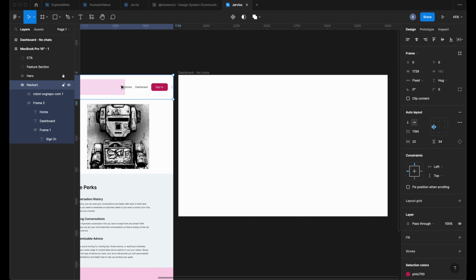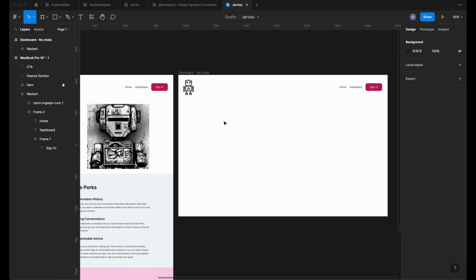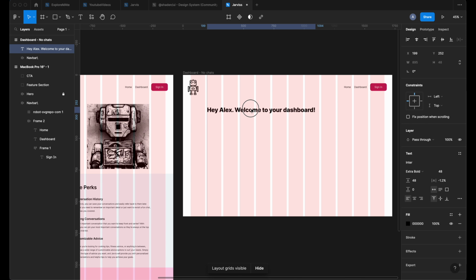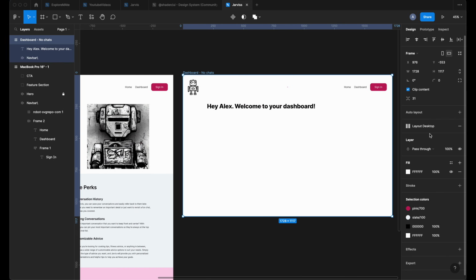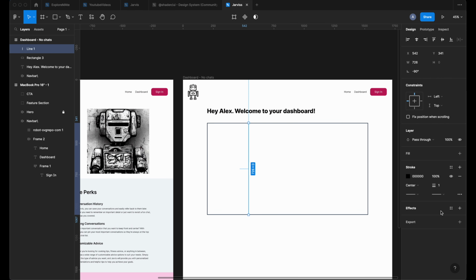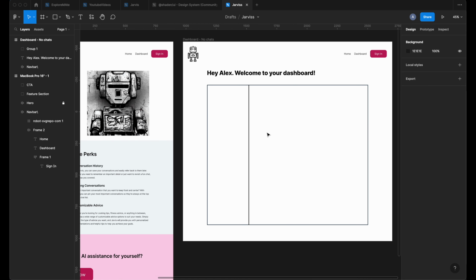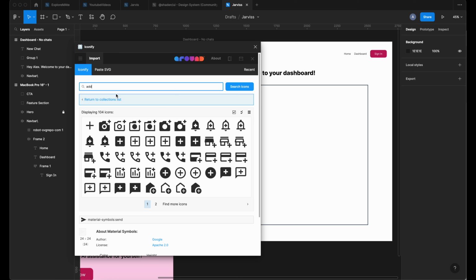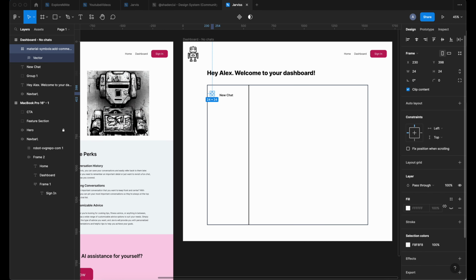Let's bring in the navbar from our previous frame. Then let's add a welcome message to the user, and let's start implementing the chat box. The chat box is gonna be fairly easy. It's gonna be a rectangle with a divider line. On the left side, we will have the new chat button. I use a plugin called Iconify so I can easily bring any sort of icons I want.